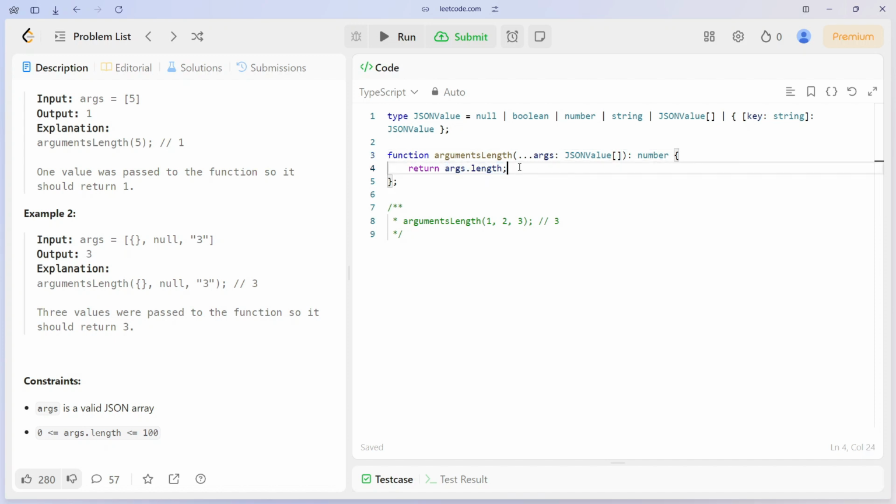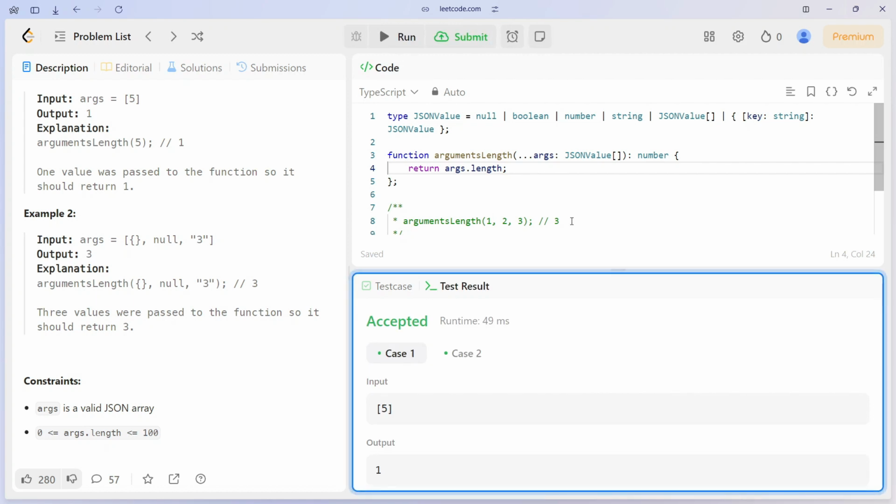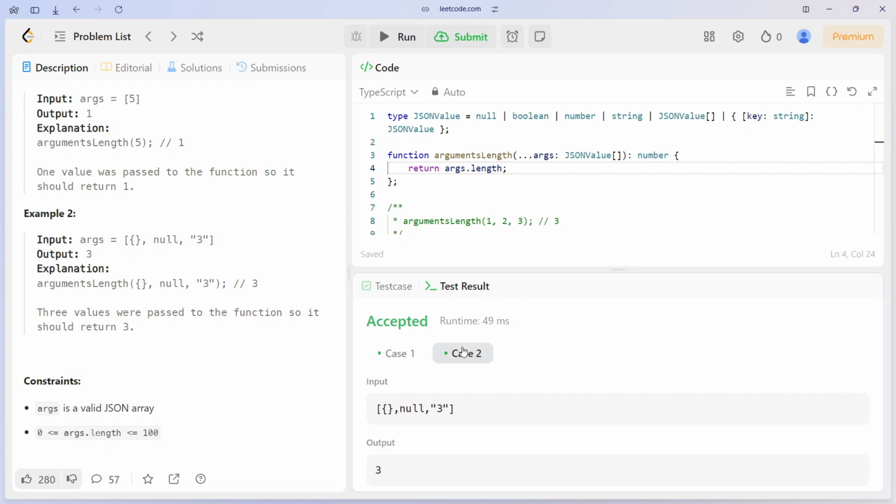So let's try to run this code. So both of our cases are accepted.